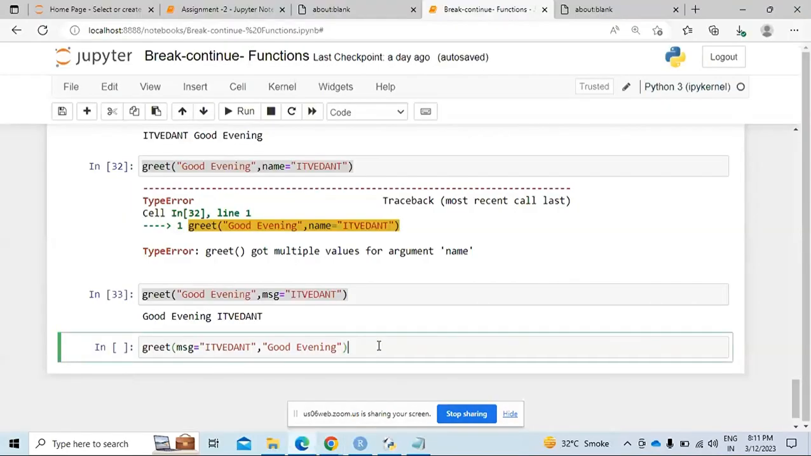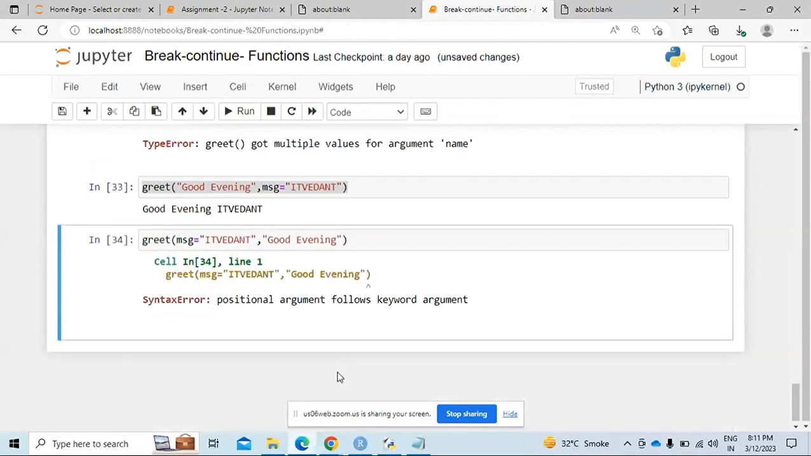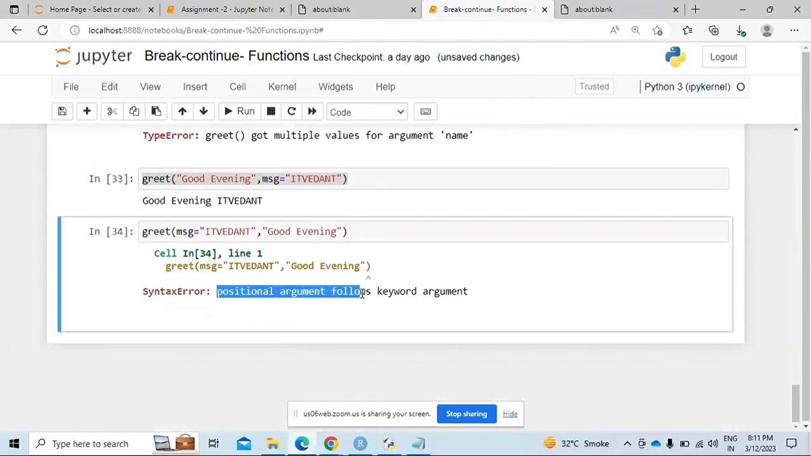See, what is the rule, guys? Very simple rule. Positional argument follows keyword argument. So always remember, we cannot write positional argument after keyword argument.